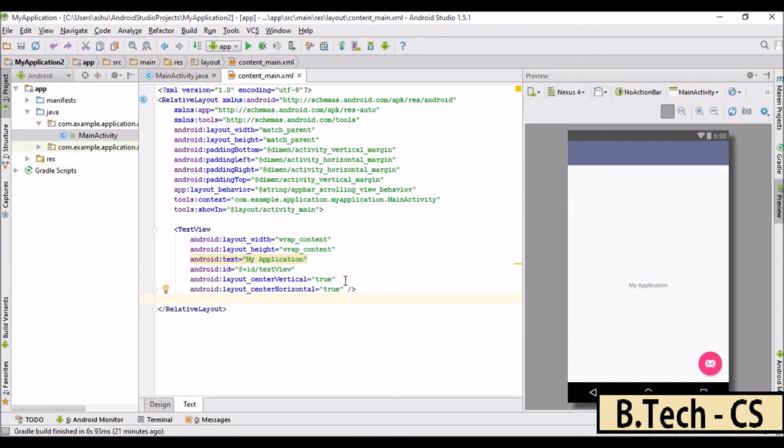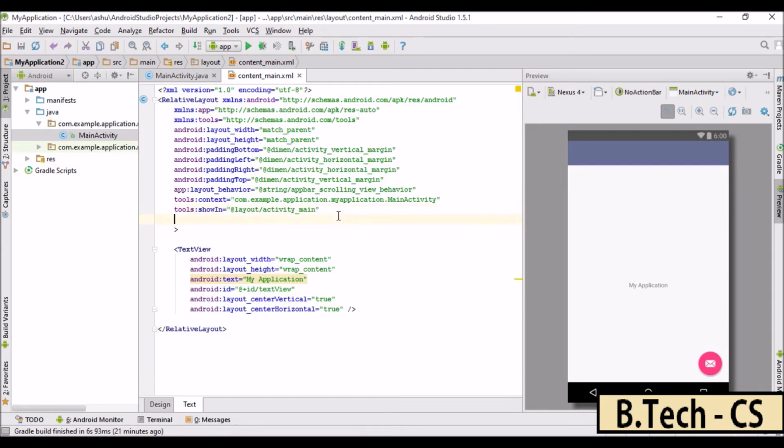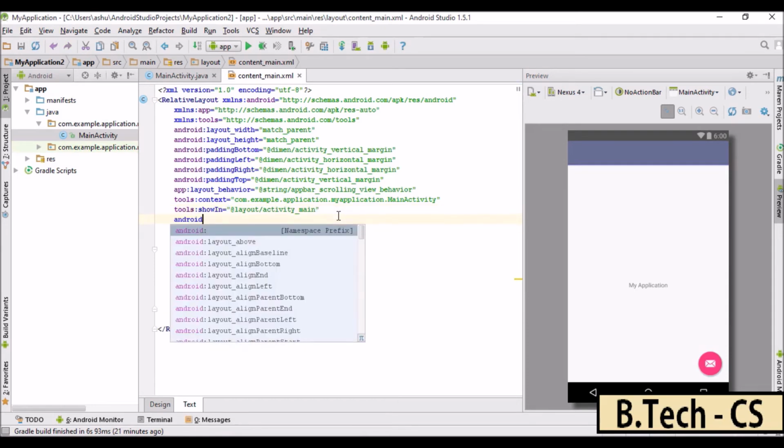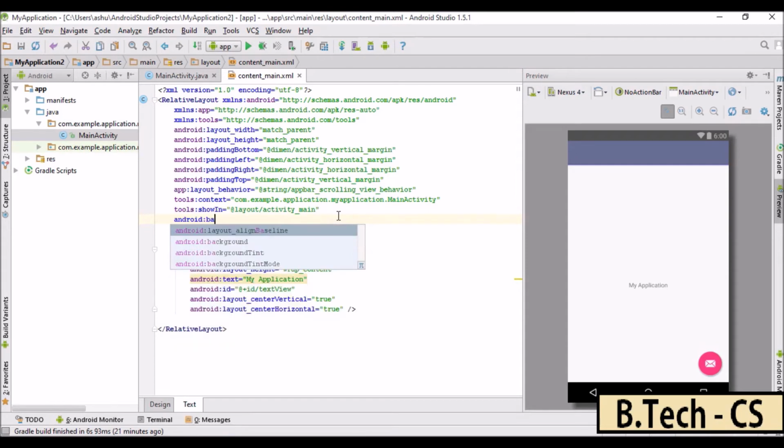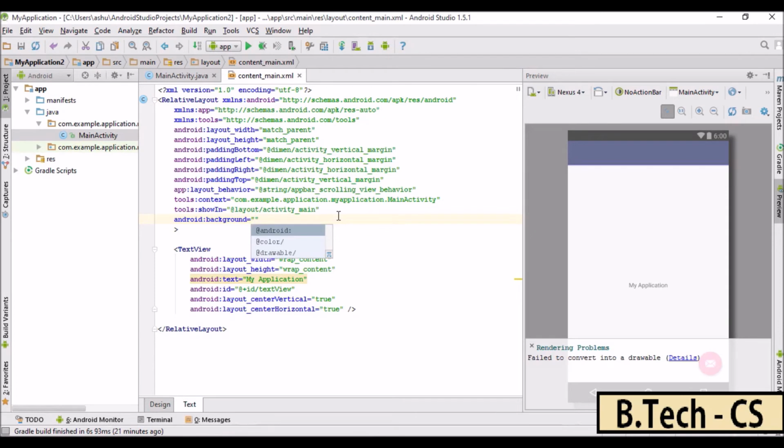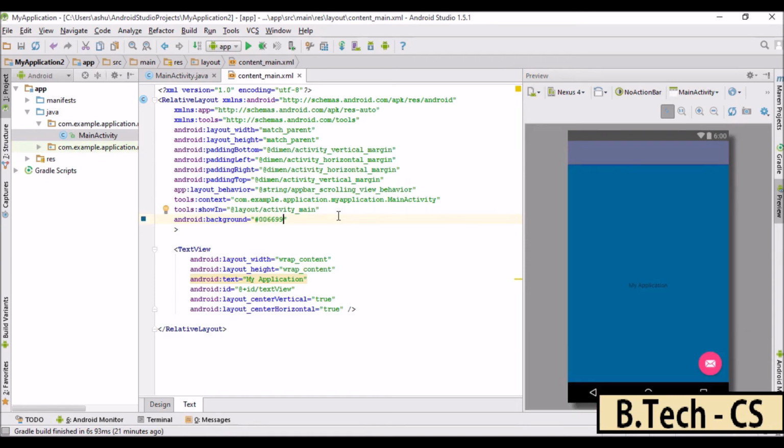So let's say we want to change the background of this activity by using XML. In order to change it, we simply go on to this XML file. We go here and type the code as android, then a colon, then background, and in the color we specify the color which we want. In this case, let's say we have the color as hash 006699, and it is going to change the color for us.